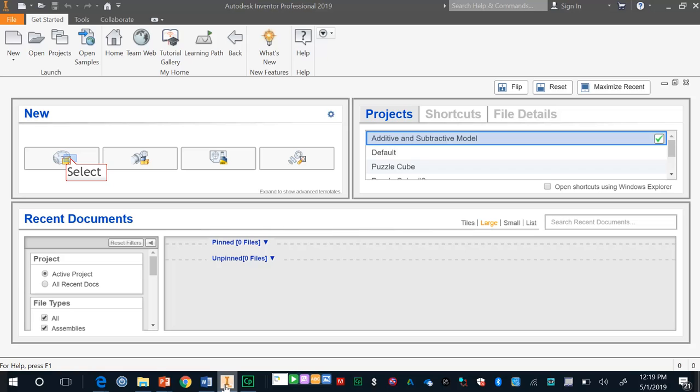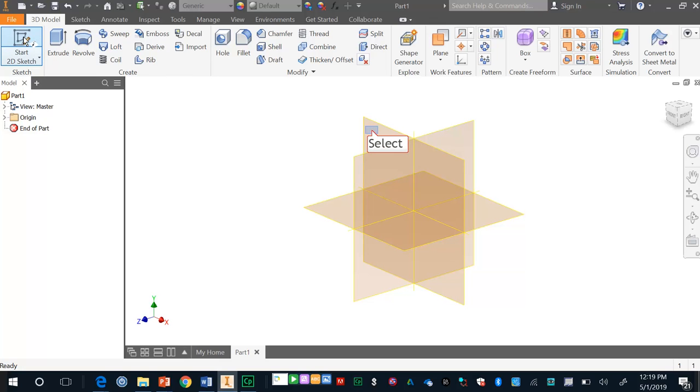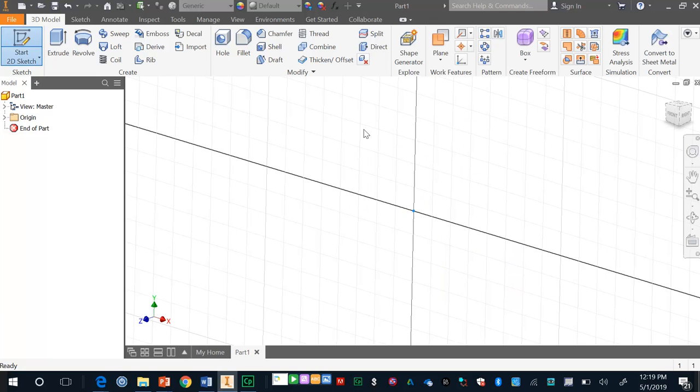I'm going to go ahead and select a new part. We're just waiting as Inventor opens. Now that the part is open, we're going to go ahead and start a 2D sketch. From that, I'm going to go ahead and choose the XY plane.